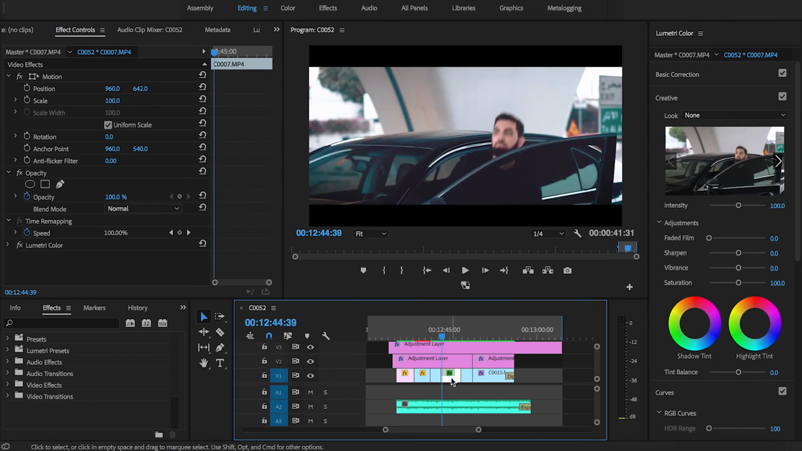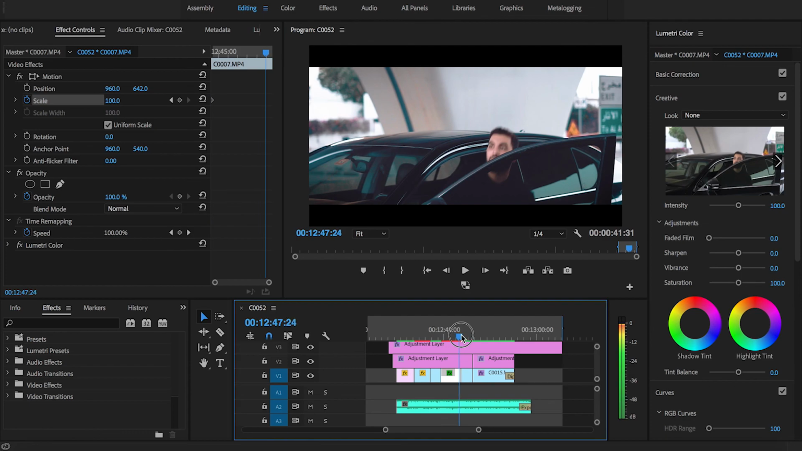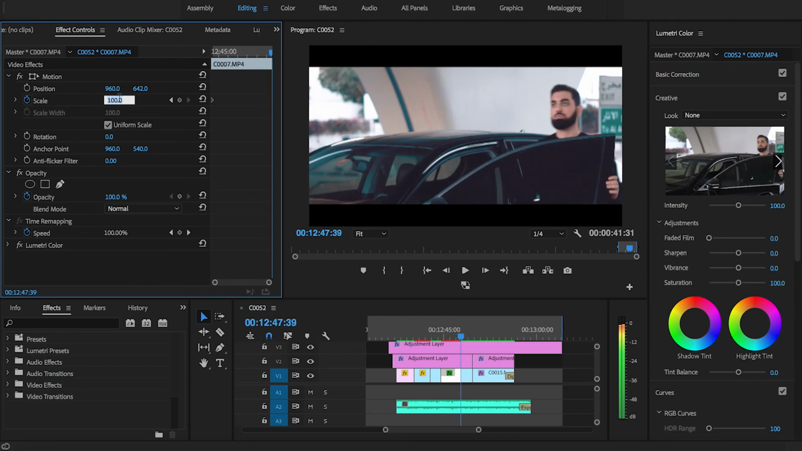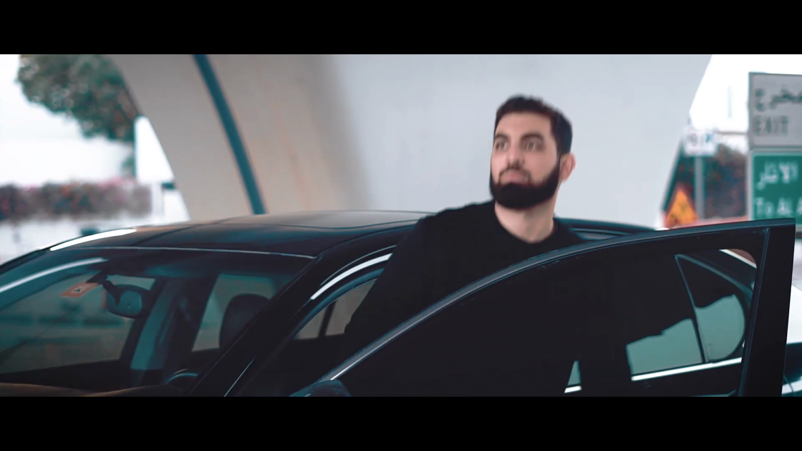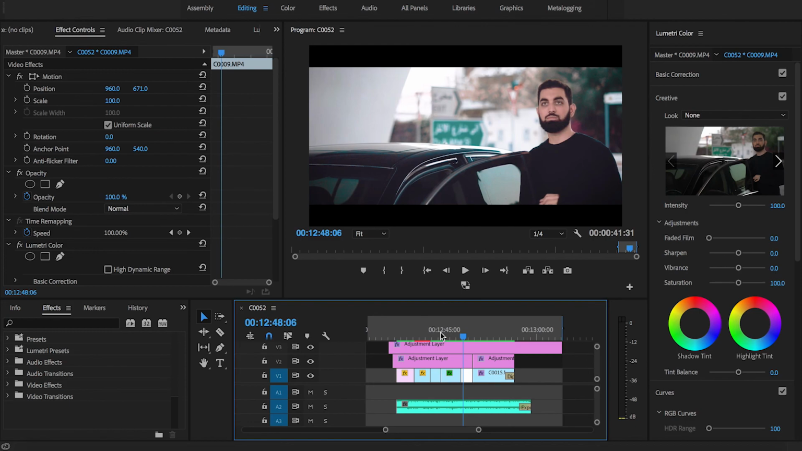And we're going to move on to this clip right here. Now for this clip, I'm going to add a little zoom in. So once again, do the same thing. Start your first keyframe here. Go to the end of the clip. So let us do 110. And that creates a small zoom in. It's very subtle, very smooth, and it makes the video look a lot more interesting.